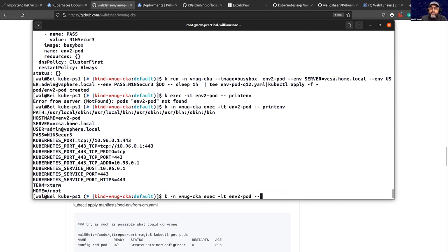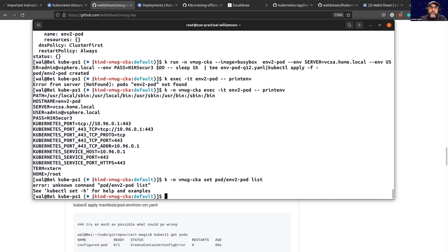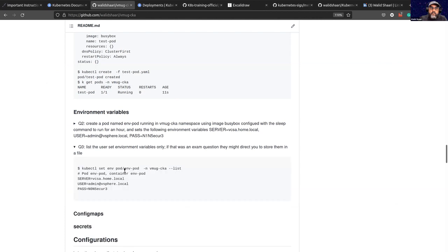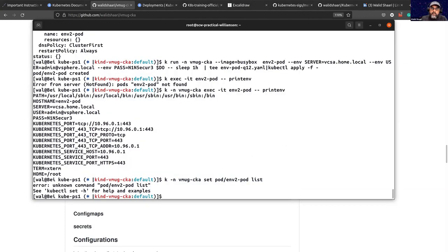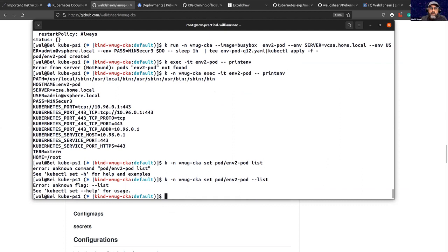So what is a better way? There is a command, k set env, and the name of the pod. Okay, again, the namespace, minus n vmug cka, set env, and the name of the pod. And basically, what's the name of the pod? env2pod. And this could be deployment, this could be replica set, okay? And I say list, what is it, ls, I forget the command. Yes, list, but it's an option. A known flag.